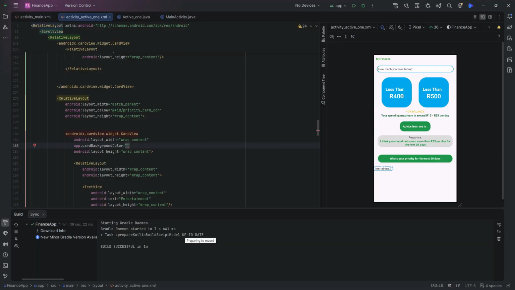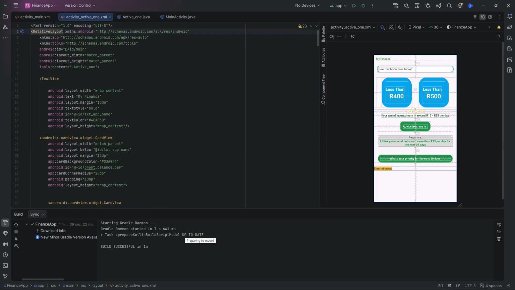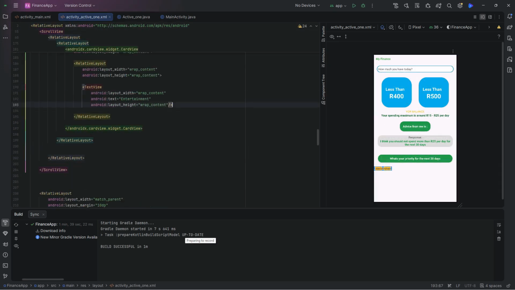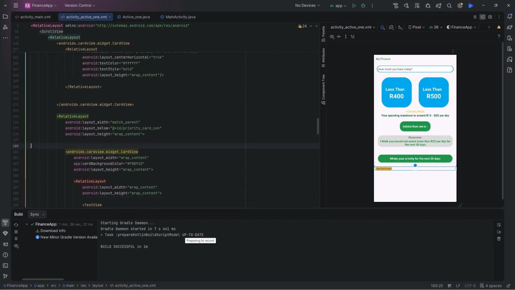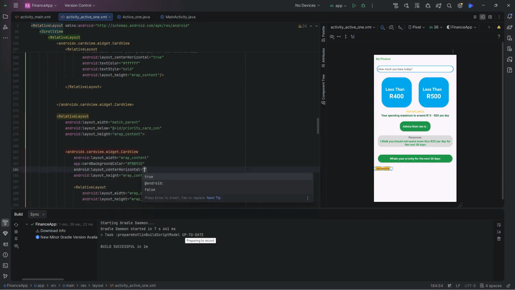Okay, hash. There we go. Okay, it should be in the center of this main layout. Okay, center horizontal. Let's just say center in parent. Center in parent. Yeah.